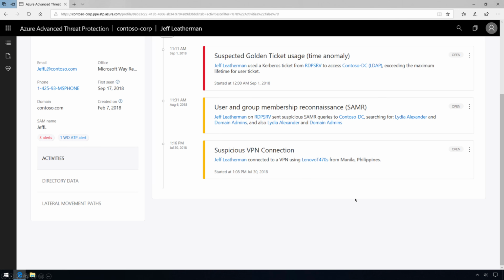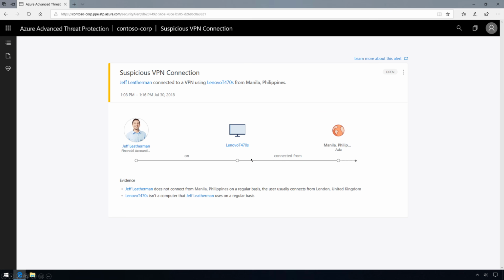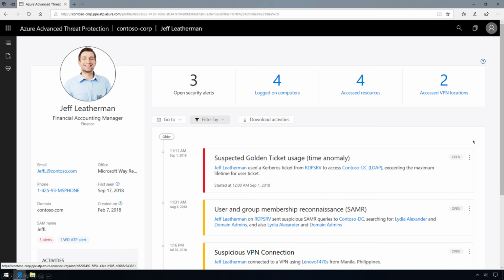And we can see the first alert is a suspicious VPN connection. So let's click on that. And now this tells me that Jeff's account usually connects from London, but we identified a login from an unfamiliar computer in Manila, Philippines. And this establishes the initial breach of information here within the organization. And there's where you could see I typically connect from London, but in this case, he was connecting from Manila, Philippines. Okay, so let's go back a screen.